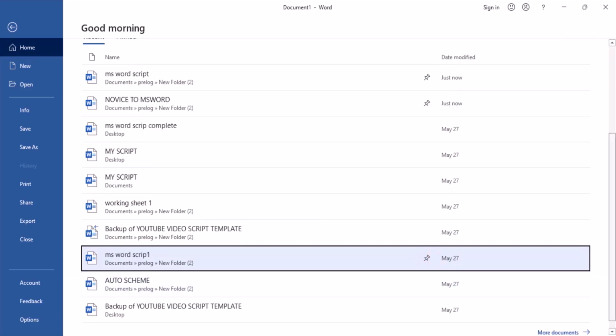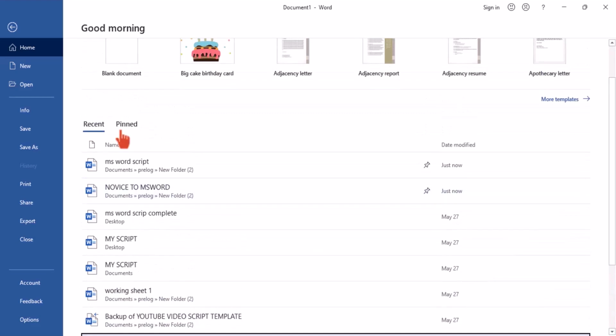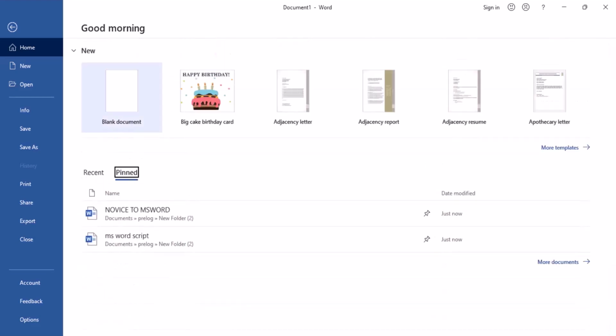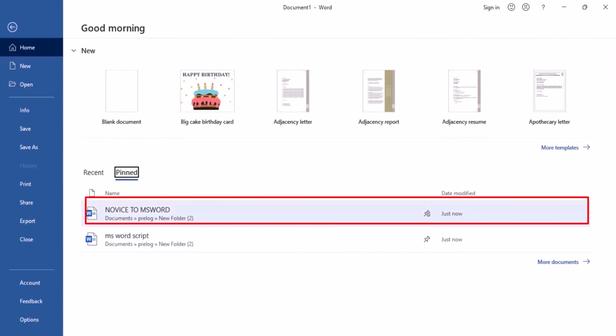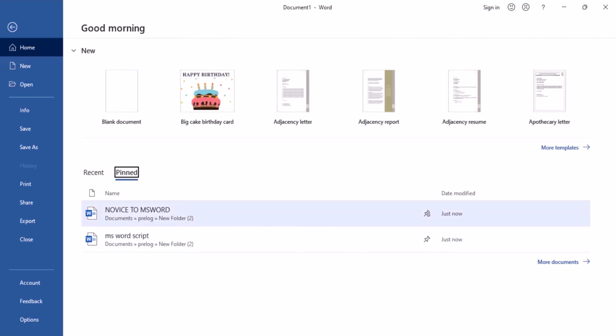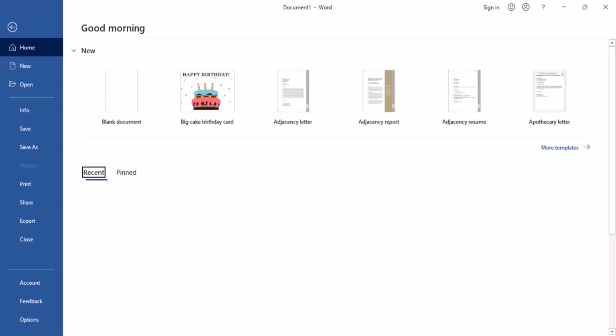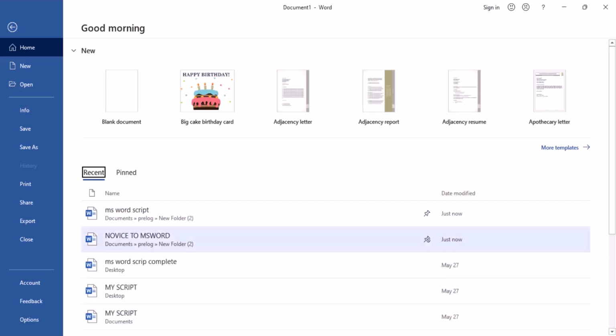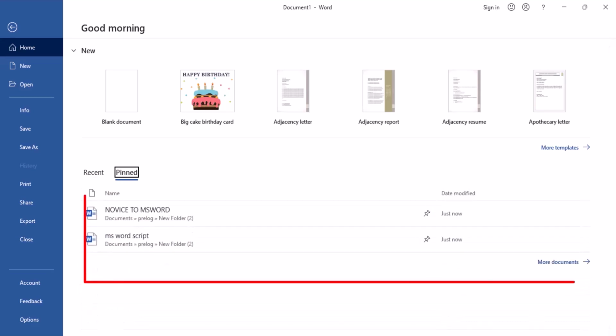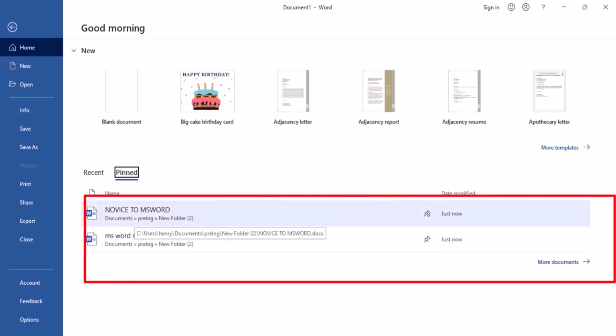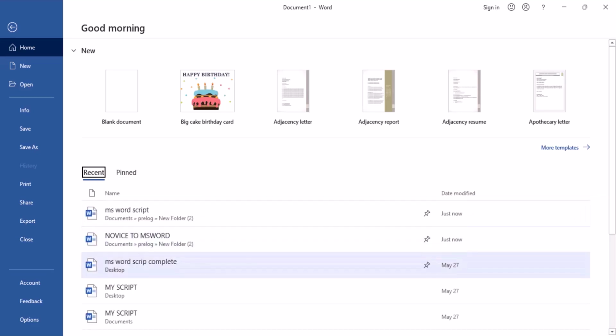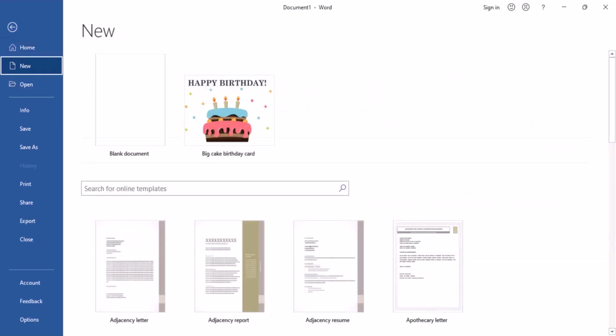Immediately I click on it, it gets pinned. So I will scroll up and come over to this Pinned tab. As you can see, I have the file document, which is Notice to MS Word. So instead of me going over here to start searching for it, I can easily access it on my Pinned tab. So we pin different documents that we want to always have access to faster. Just below the Home tab, we have the New tab. Now the New tab is another interface on its own.